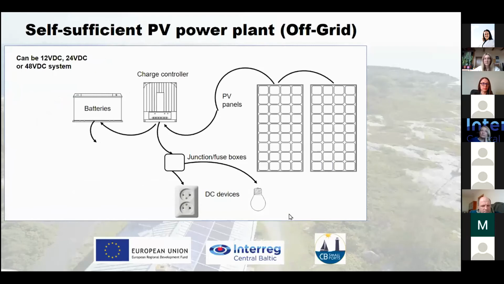And the other system is the self-sufficient PV power plant, meaning off-grid, where you have no grid available, so you don't get any energy from an external grid. You need to produce all the energy yourself. So then you need a battery.